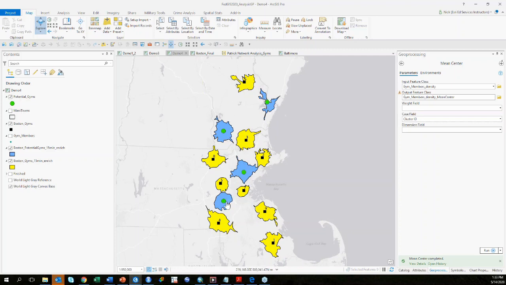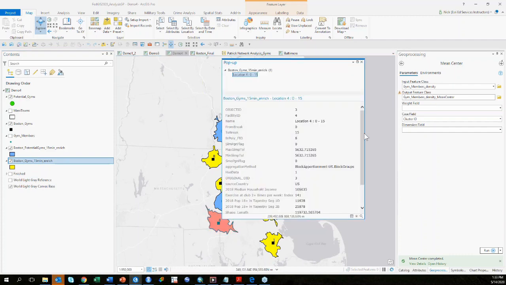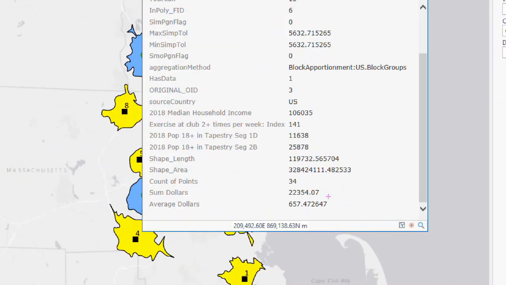And of those 4 potential gym locations, I want to now identify the best one, which is most similar to my best performing gym location. So what I've already done behind the scenes is I've run a tool called Summarize Within. And essentially what this did was for each one of the 15-minute drive times, it gave me a count of the average dollars and total dollars spent by all the members attending this particular gym. So I could say, use the average dollars spent as my indicator of my best performing gym.